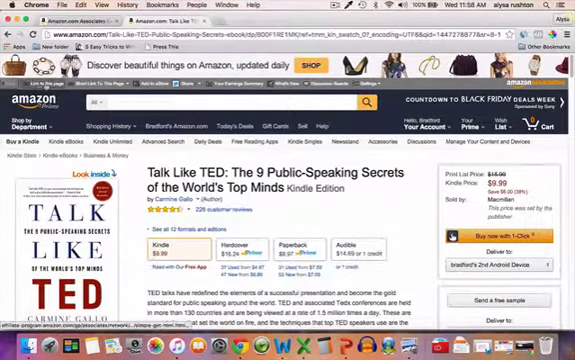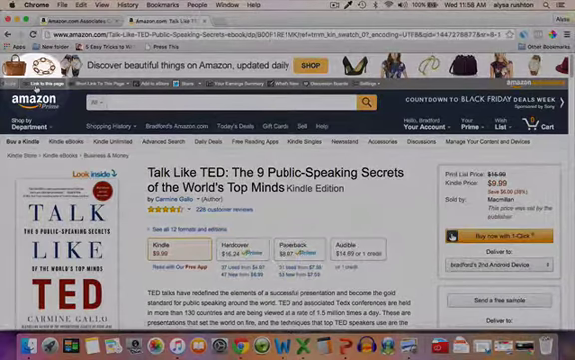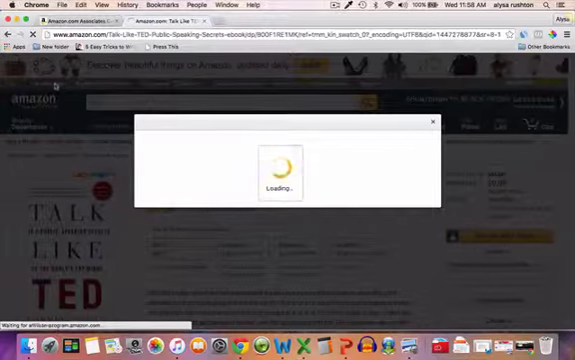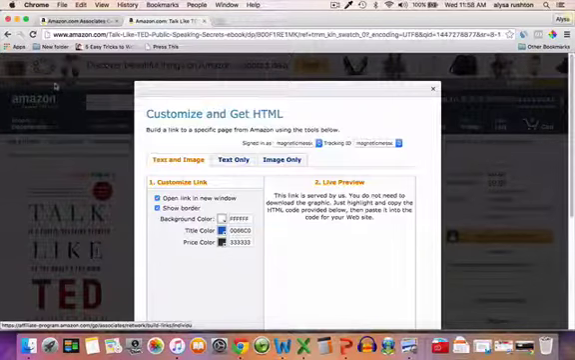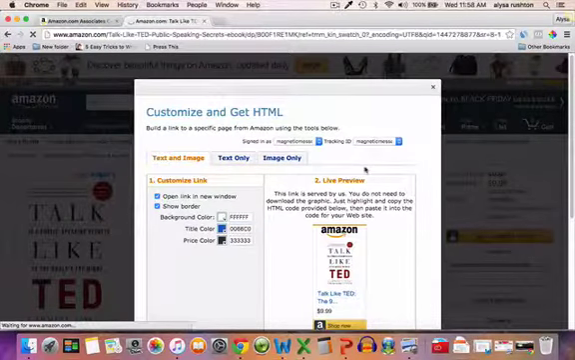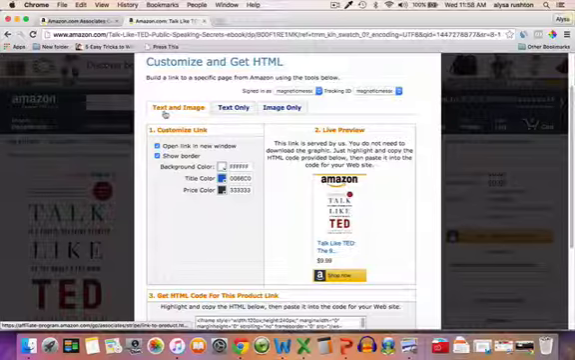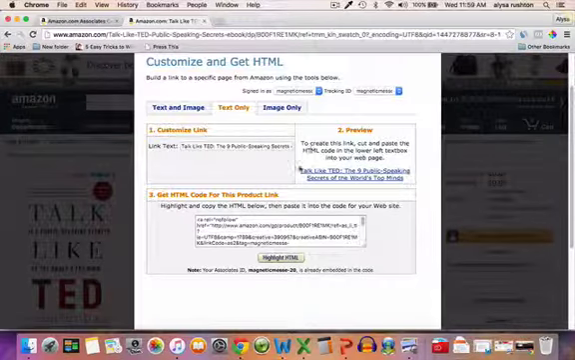Because why not? Now, if you want to link it on your website, you would get the long link. I know it doesn't say the long link, but it just says link to this page. So I would click here to link to this page. And here, this is actually going to give you some HTML code that you can paste into your WordPress editor. And it's going to ask you what you want the preview to look like. So it's going to give you the option for text and image, or text only, which in this case the preview is Talk Like TED, the 9 public speaking secrets of the world's top minds, or image only.